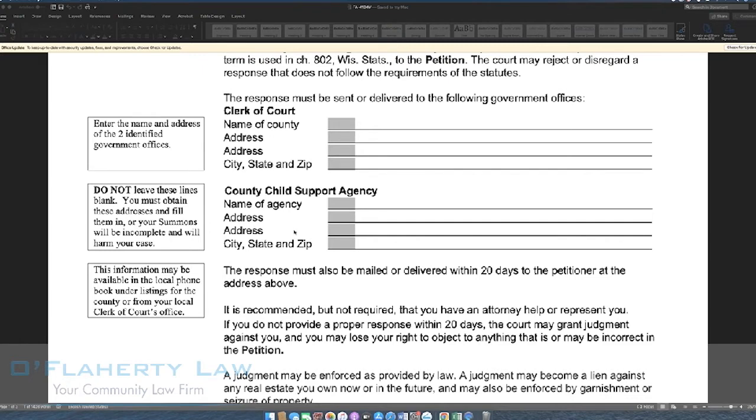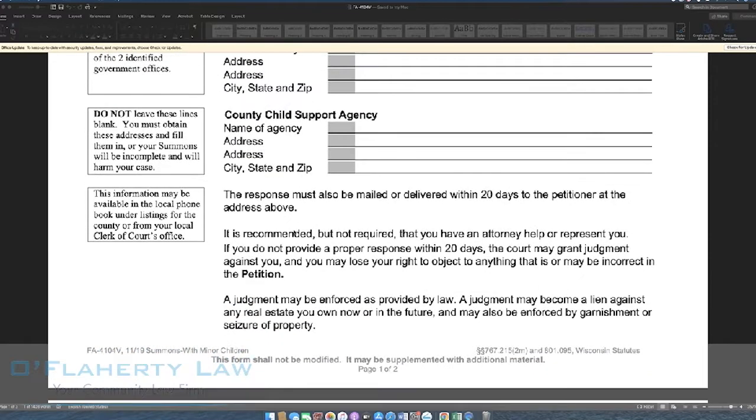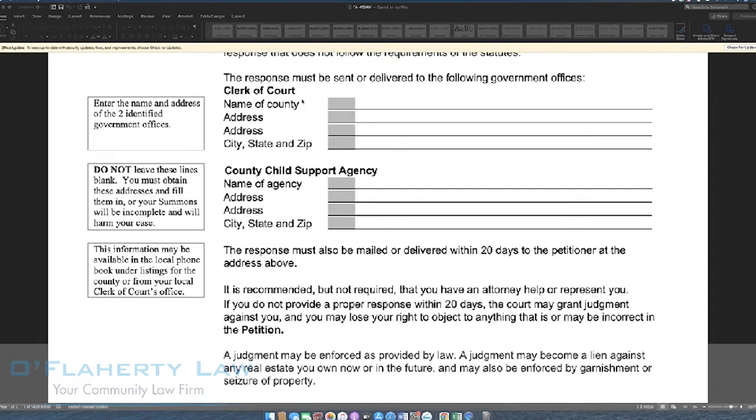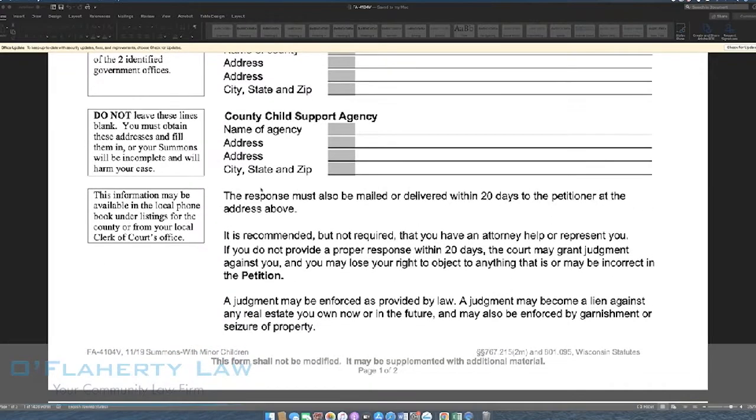So the county child support agency is going to want to know, because they take a part in making sure that child support is adequate and that child support is paid. So we have that the respondent has to give a copy of their response to the clerk of court in the county where the action is filed, the child support agency in the county where the action is filed, and then a response must also be mailed or delivered within 20 days to the petitioner at the address listed above in the caption.